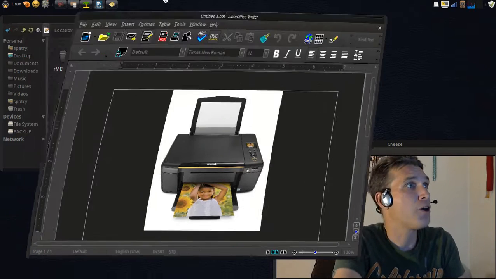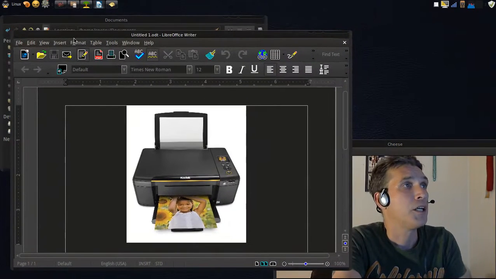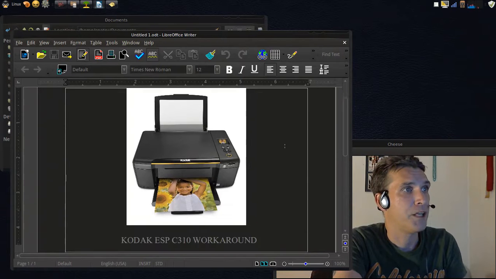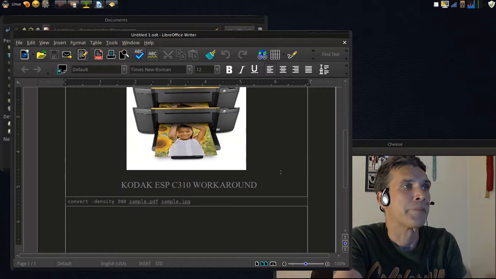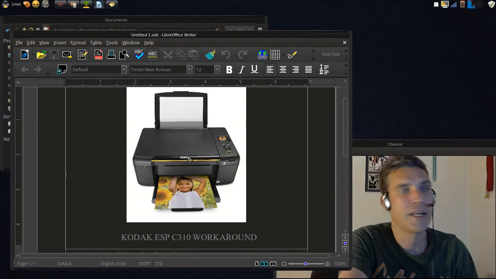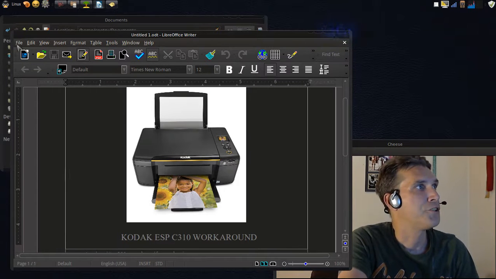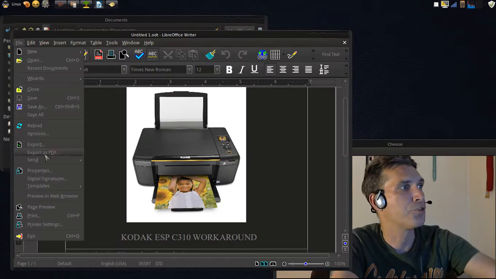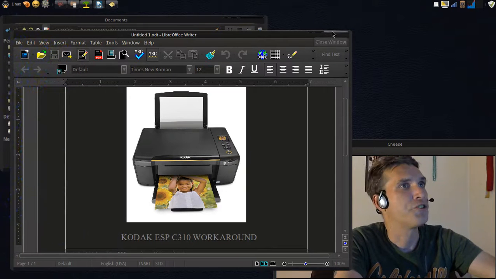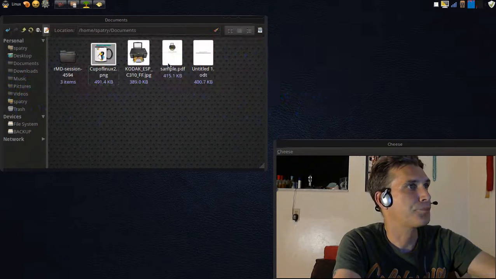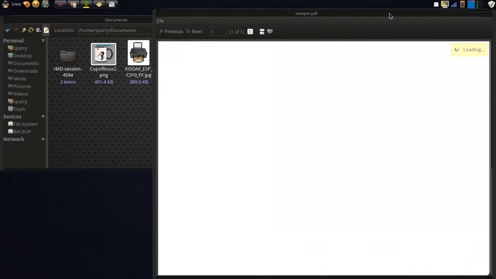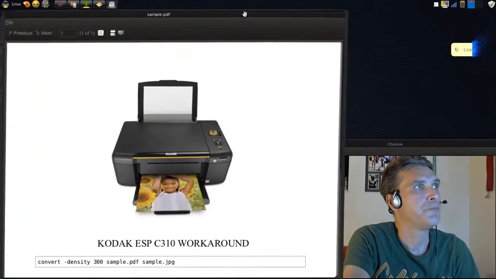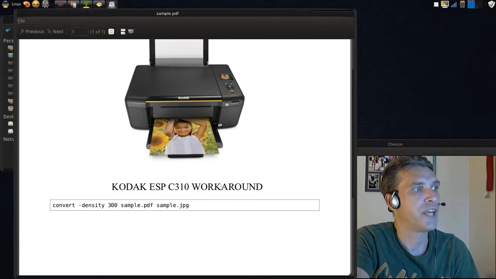Now, as you can see already, I have opened LibreOffice, and I have a document with a printer and a little bit of text here. I've already gone in and saved this as a PDF file. You just do that from the File menu, Export as PDF. I already have one saved right here, so I'll go ahead and close this out. And here's our PDF document right here with the image and the little bit of text.